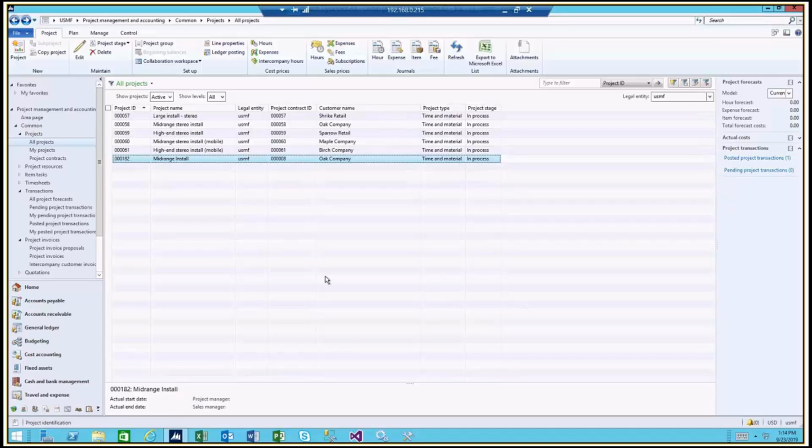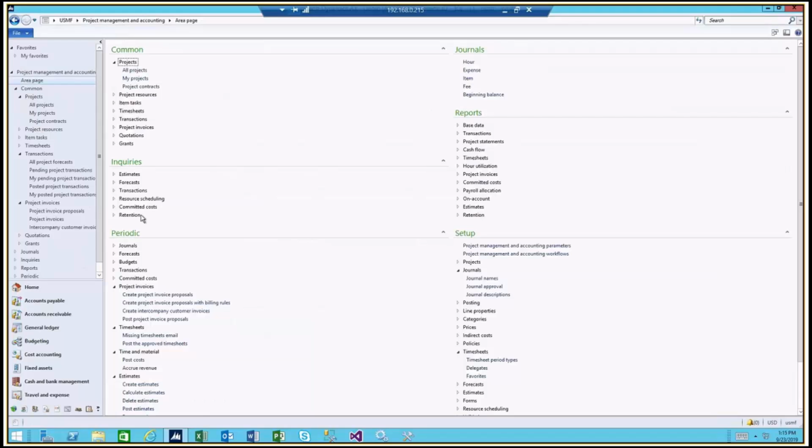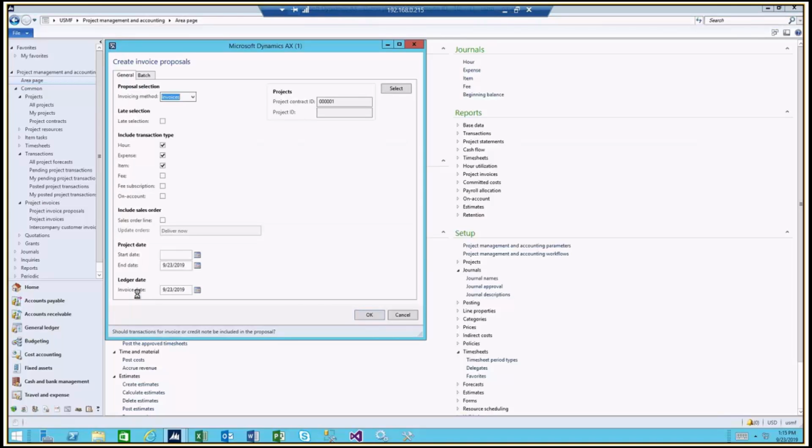Today I'm going to show you how to easily invoice a customer based off of a project contract ID. In this example, you'll see we have project number 182 with contract ID 08. In order to invoice this customer, we'll go to the Project Management and Accounting module. In the periodic group, go to the Project Invoices and create Project Invoice Proposals.